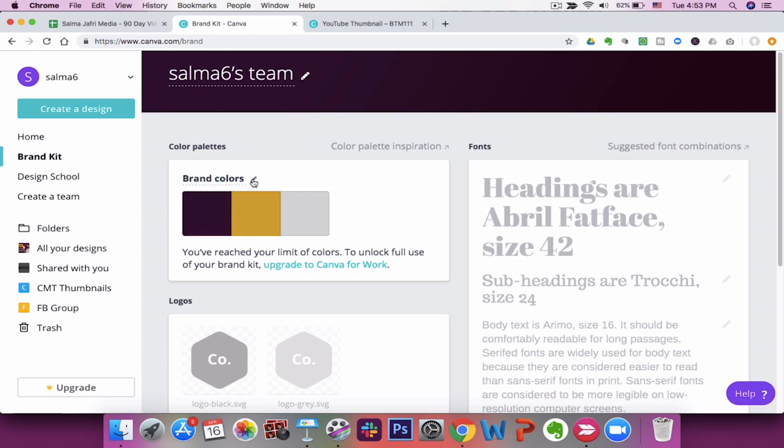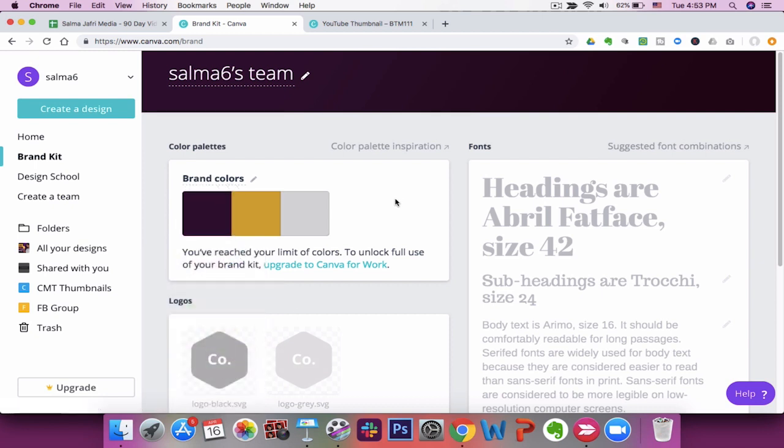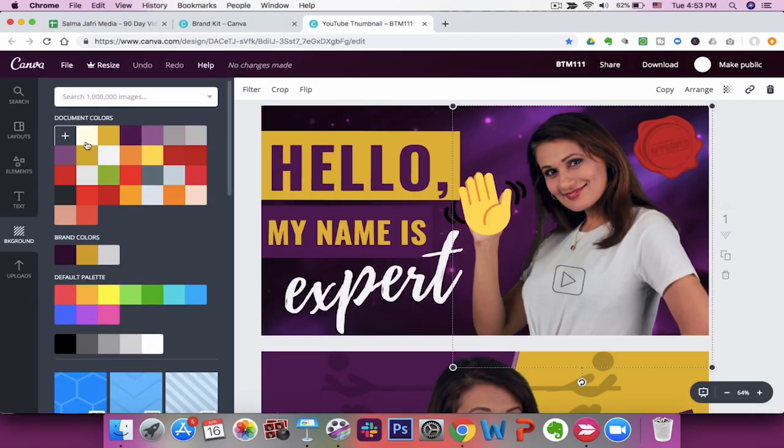And the way that you do that is by clicking on it, or if you haven't chosen one, this will be blank and it'll allow you to add your first color, and then you type in the hex code for these. The way that I found my brand colors was through just going on Pinterest and finding a purple and gold color scheme and then choosing the ones that I like. So that's how you add your brand colors here.